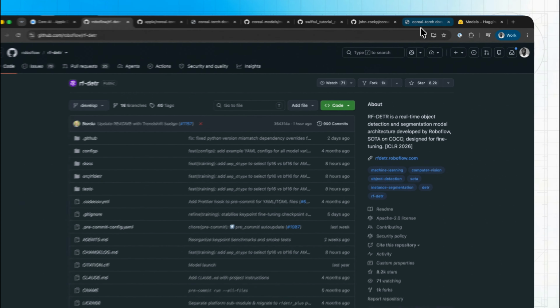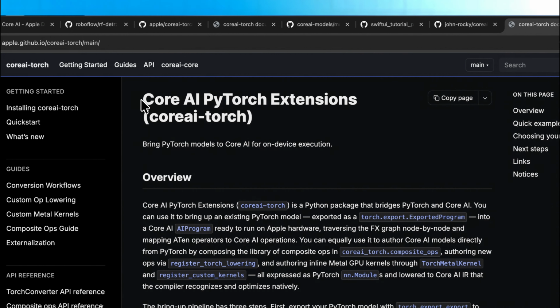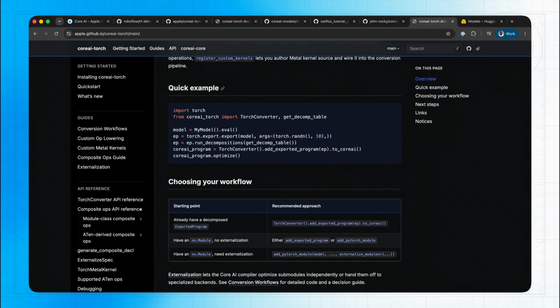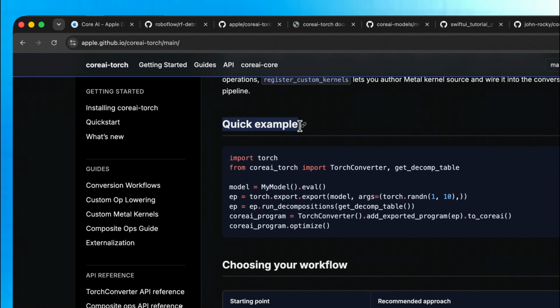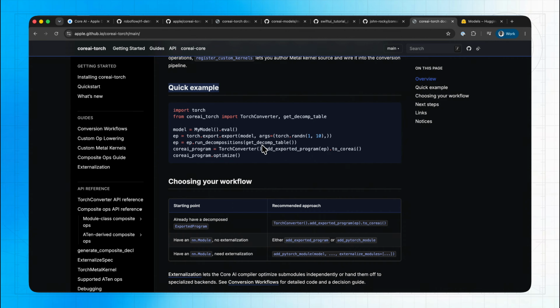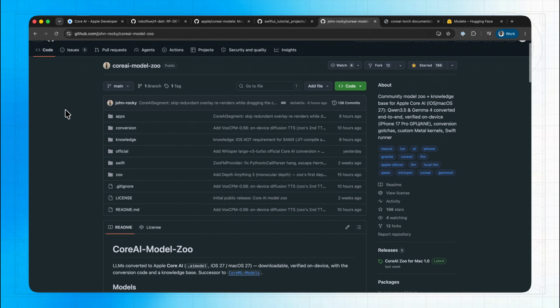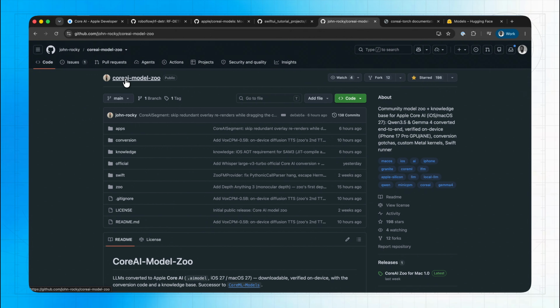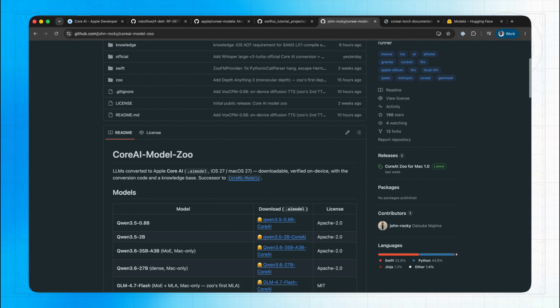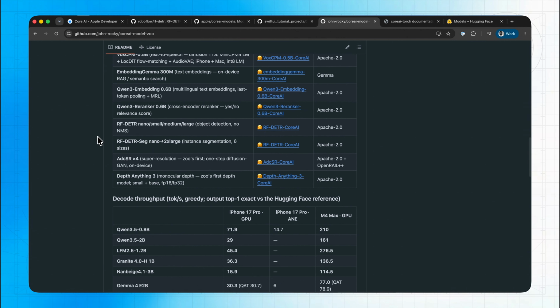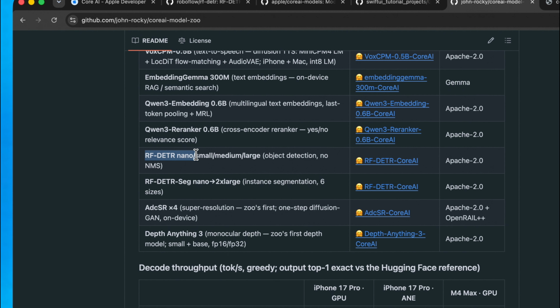To use it in Core AI, you need to convert it using the Core AI PyTorch extensions. You will find a link in the description of the video. Over here, you have seen they have a quick example of how it works. The converted Core AI model for RF-DETR can also be found in this GitHub repo, Core AI Model Zoo. This guy has converted many of the Hugging Face models to Core AI compatible. So over here, we have the RF-DETR model.